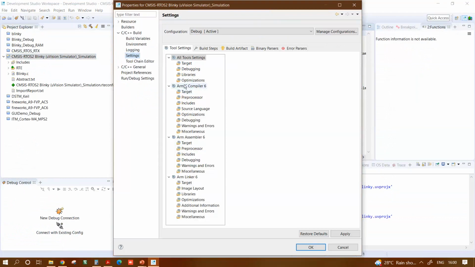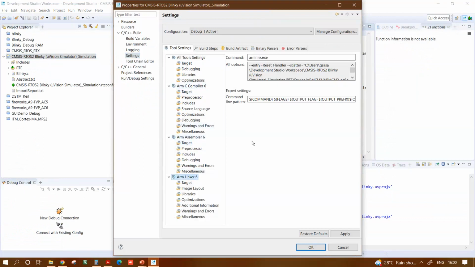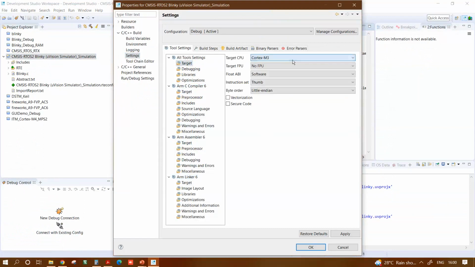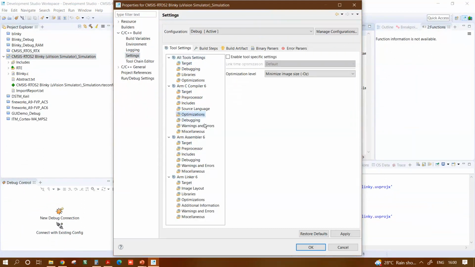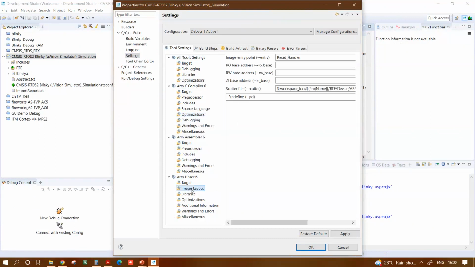All the tool settings, it can be compiler, assembler, linker, all the settings you can change, the target, if you want, you can change all those things. Any tool specific settings, optimizations, all that information you can set here. Image layout is basically where we have to tell the linker where it has to locate the code, meaning the starting address of the code and the starting address of the RAM. And here we directly take it from the sample project, which is an SCT file. I'll open and show it to you.